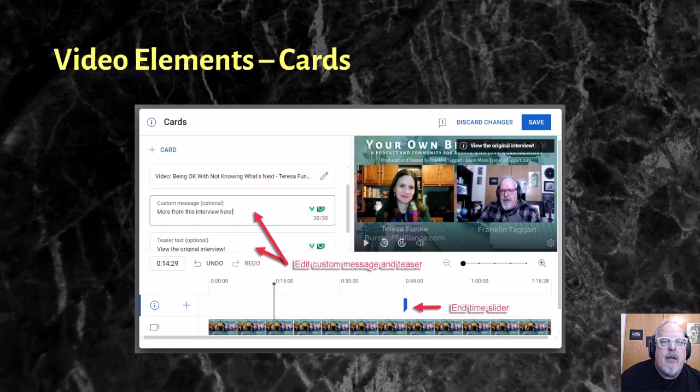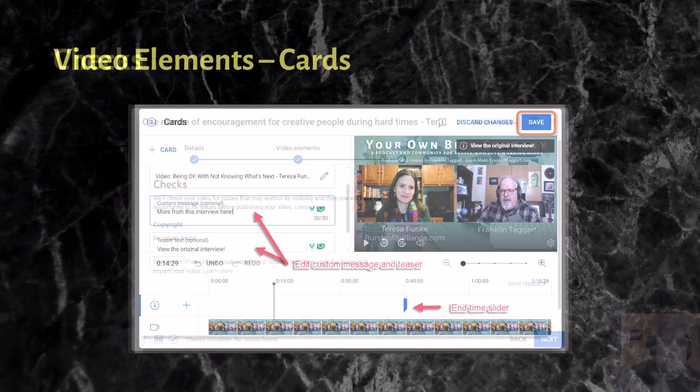Notice also that a colored flag appears on the side of your pin cursor. That is the slider that you use to select the end time for your card to be visible. Drag and drop that slider anywhere to the right of the pin cursor to select the end time. When you've finished, click the blue Save button in the upper right corner.